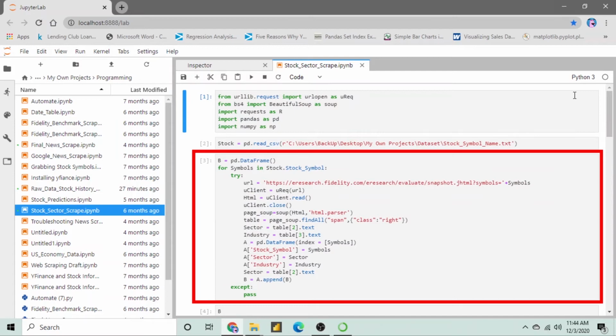We then will create an empty data frame using the index as our symbols, and this will be called A. Within that data frame, we are going to create several columns. Their names are stock underscore symbol, which is equal to the symbol the current loop is on, the sector, which is equal to the sector variable, and the industry, which is equal to the industry variable from earlier. I also have the sector variable listed again. You do not need to worry about this, so we can move on to the next line of coding.